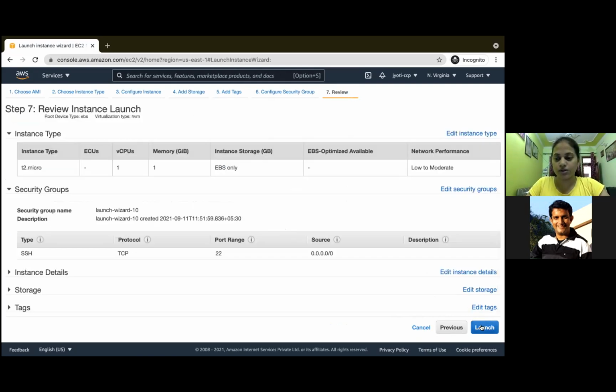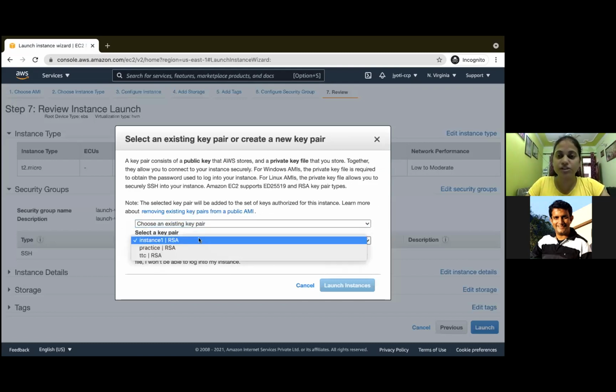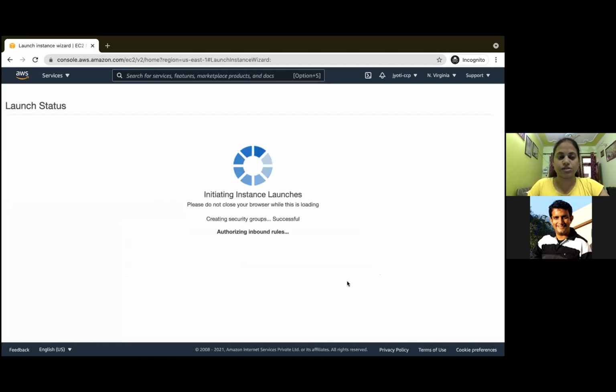Let me pick some existing key pair. So this part everybody knows, right? How do you connect to your EC2 instance? And then launch instance.